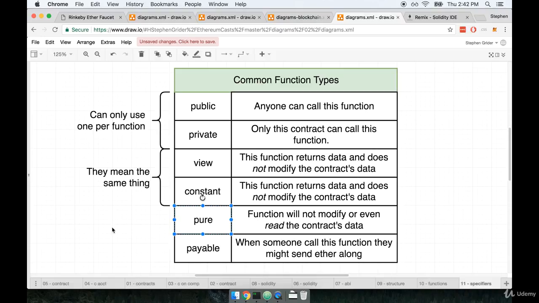The next function type is pure. Pure is very much like view and constant, but it goes one step further. A function marked as pure means that the function will not modify or even access the contract's data. In practice, I kind of expect you won't end up using pure that often, except out of some pretty interesting edge cases. Or, I don't know, I'm sure you could contrive a good example or two. But in general, I personally have not found many instances where I might want to use pure.